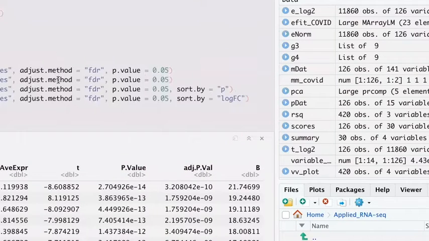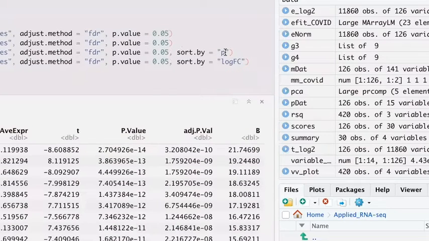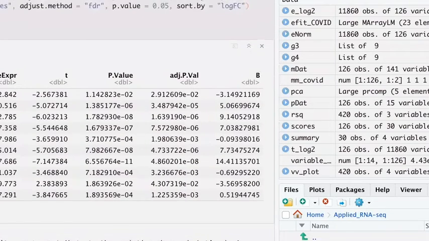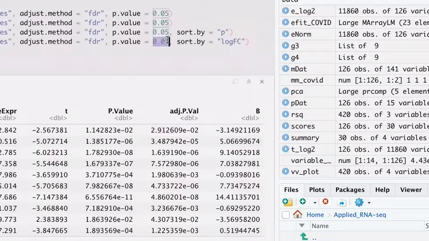I don't know why I have this again, but you can also sort your data frame by either the p-value or the log fold change. So what I'm going to do is just sort by log fold change, and it shows me that the S100A9 gene has the biggest log fold change difference between patients with COVID and patients not having COVID. And this is the adjusted p-value that we have. Given that we've already set a p-value of 0.05, anything that is not significant is not being shown in this table anyway.